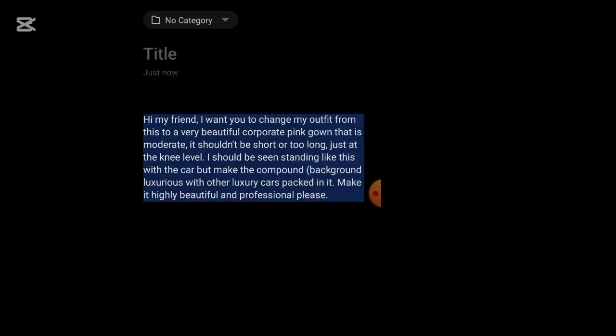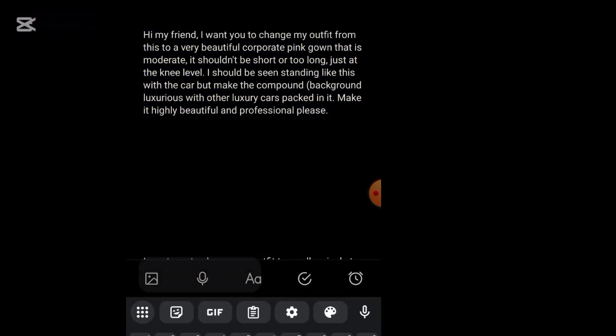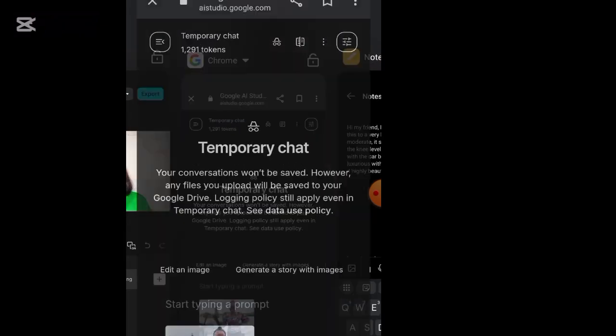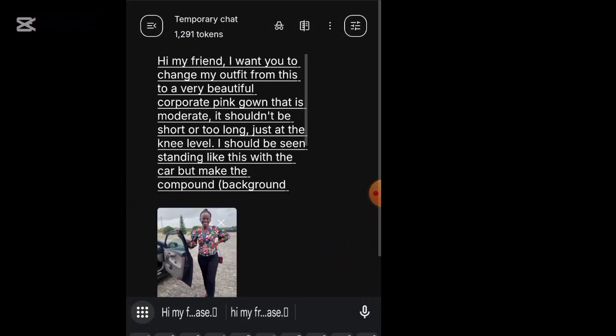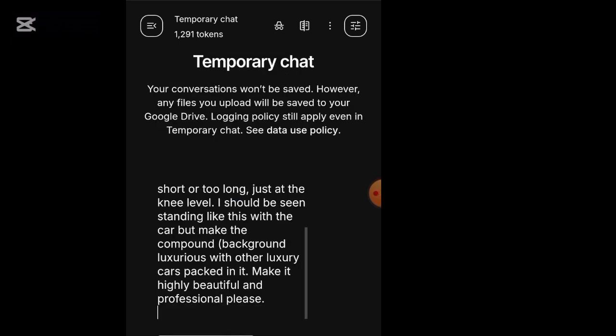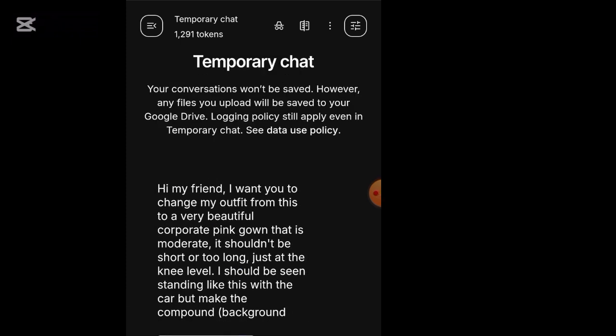So I've copied my prompt. I am going back to Google at this moment. So I'll paste my prompt here. I've pasted my prompt, so let me read it out in case you want to write it.